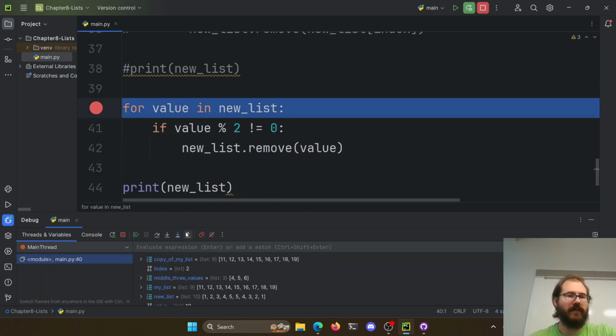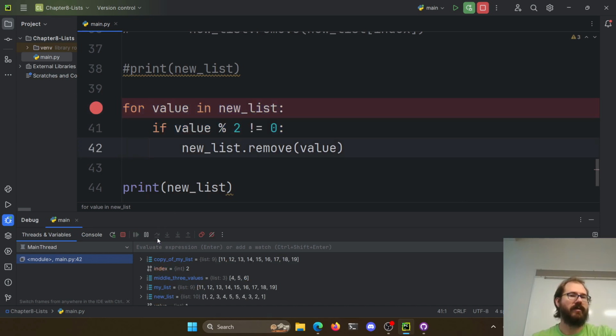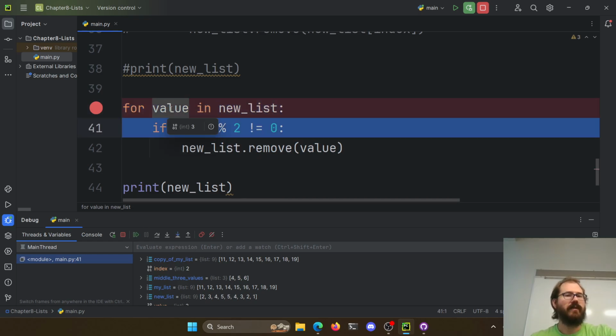So as we loop through, the first time we hit this, value is 1. That's the first number, right? It's odd, so remove it. Now let's loop through and grab the next value. The next value is 3. What? 3? We skipped one.